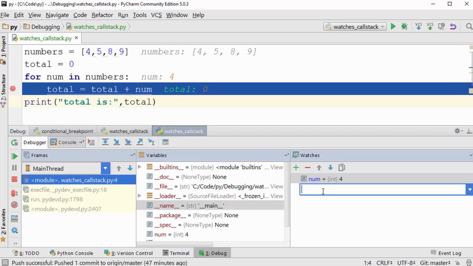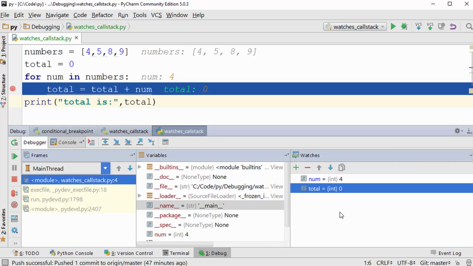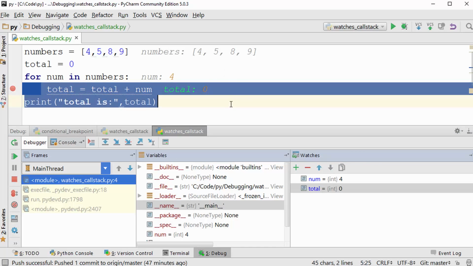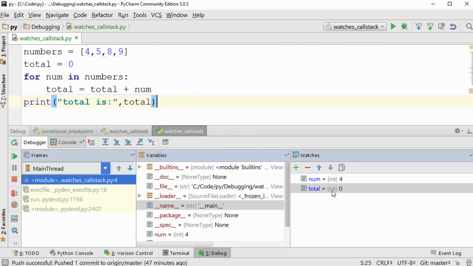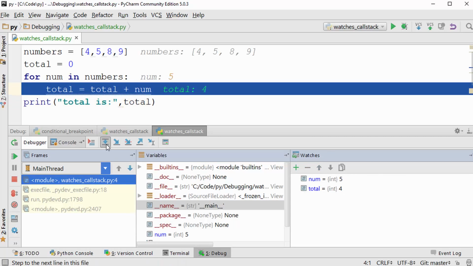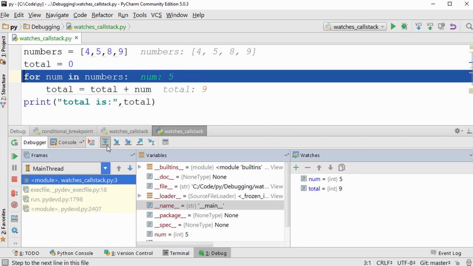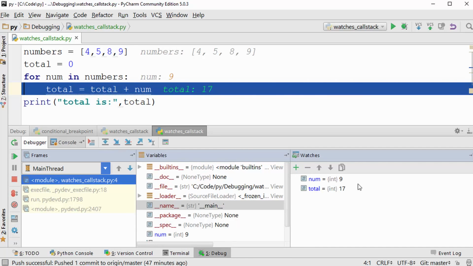Then let me add another watch called total. So here you have a breakpoint at this point and you are just adding a bunch of variables that you are watching. Now when you say next, you will see here that the values are changing. So you can monitor the progress of your program by having this watch window.